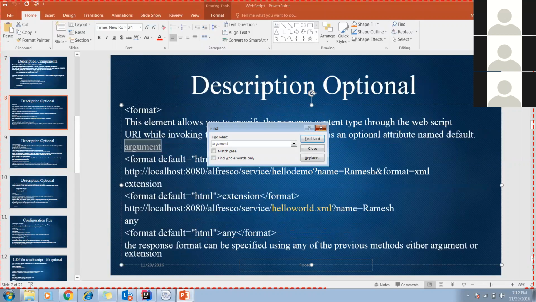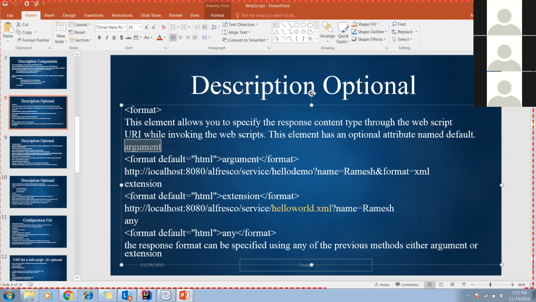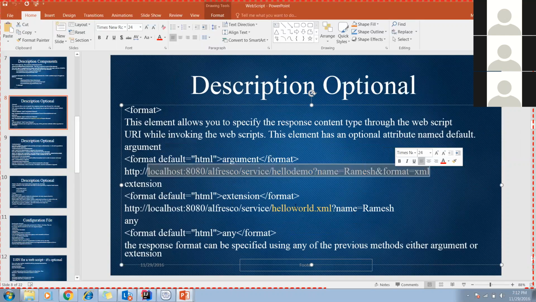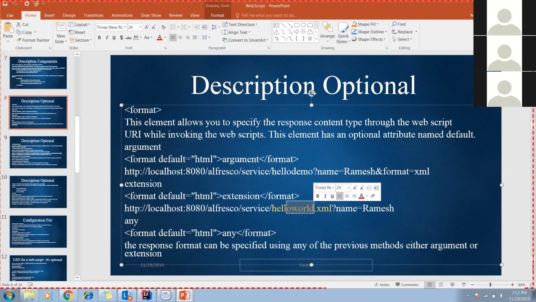So this is the way to call, right? Either you can call by the format, you can give the extension name. Extension name here means you are passing an argument here, right? Yes, format is equal to XML. Next, you have the option to pass an extension. Right now we are passing the XML like this, so you can have the hello world URL. After that, you can mention the extension .xml or .json or .html.